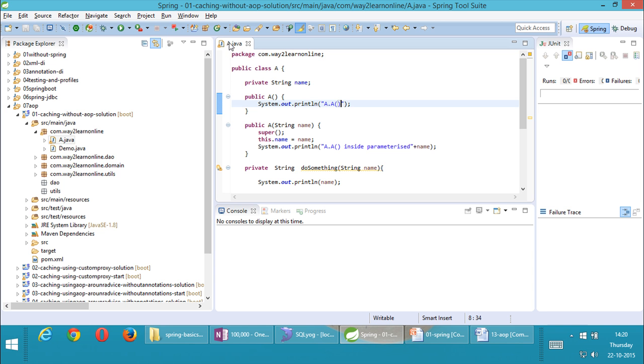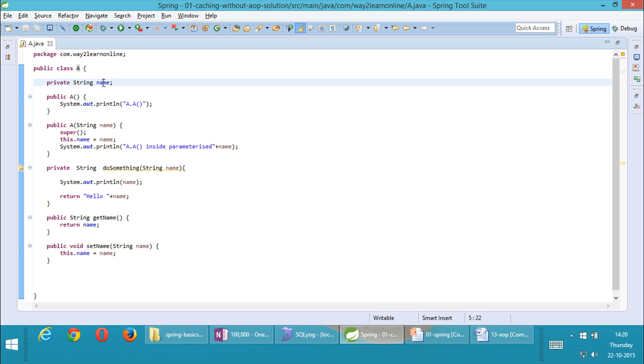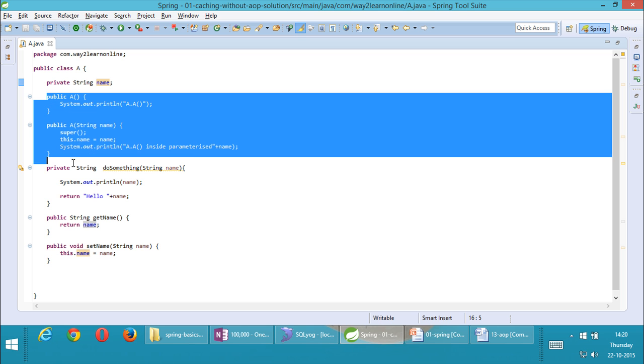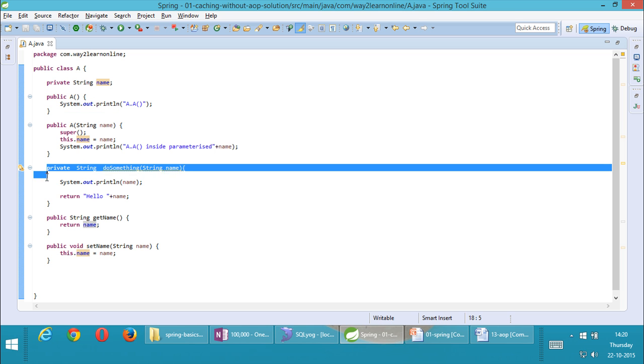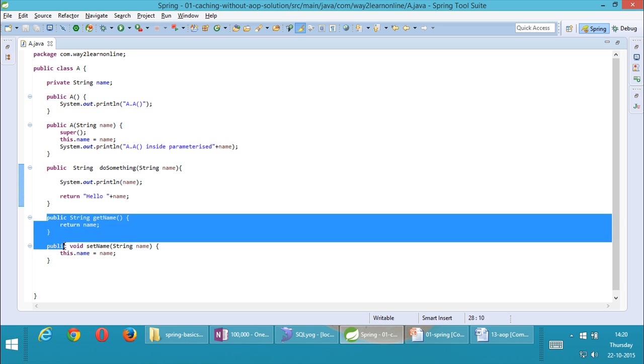Now, I have written a class called A. It has a variable called name, two constructors, and a method called doSomething. I will make this public, and add setters and getters for name.